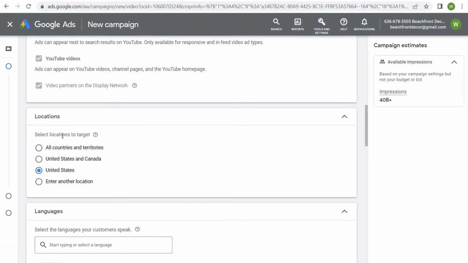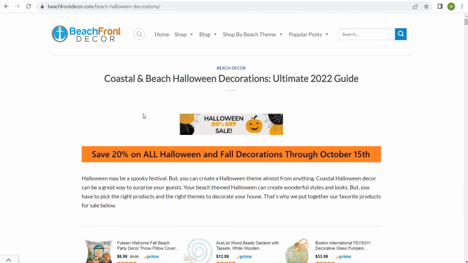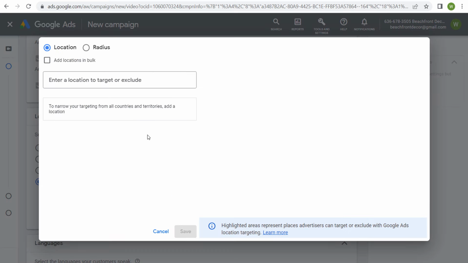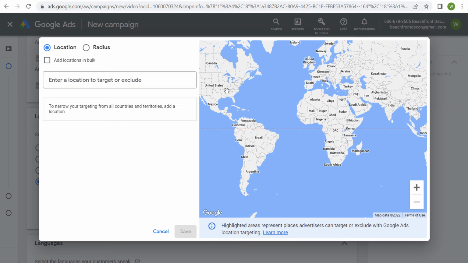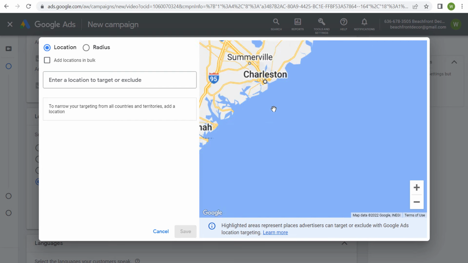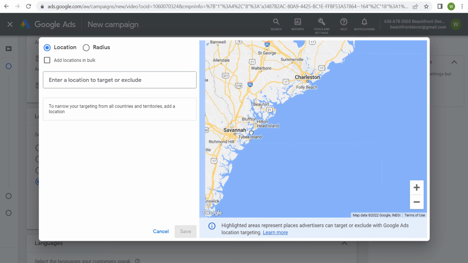Next is going to be location targeting. In my case, since I'm targeting people with this beach message, what I would generally try to do is focus on locations that are near the beach. So if I go to advanced search and let's just say we're going to zoom in on the map real quick. So we'll zoom in on the map and you can see we stay over here with all of these different beach towns.